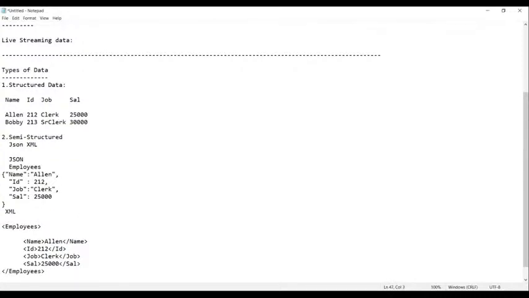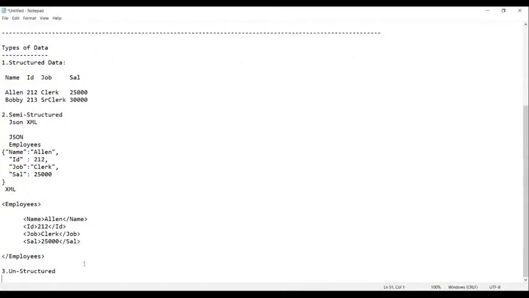Can you see here, everyone, this kind of data is called what? Semi-structured data, not unstructured. That's it. So this is the type of data we have, semi-structured data.